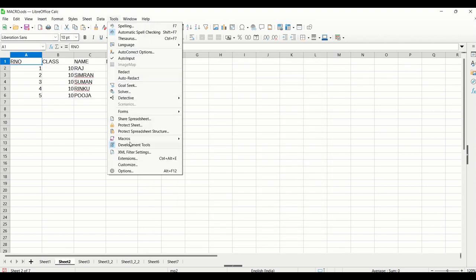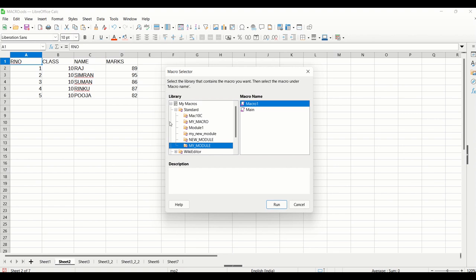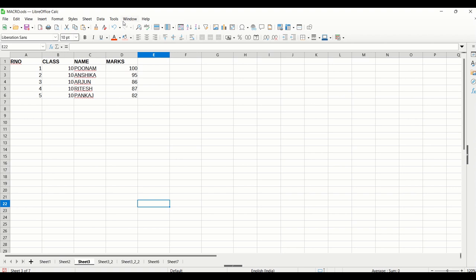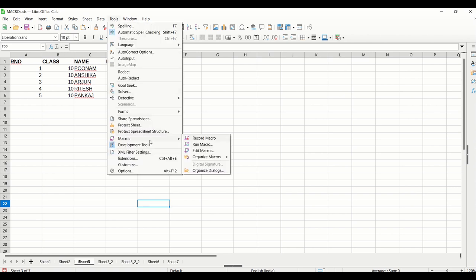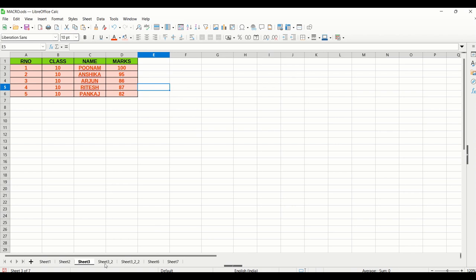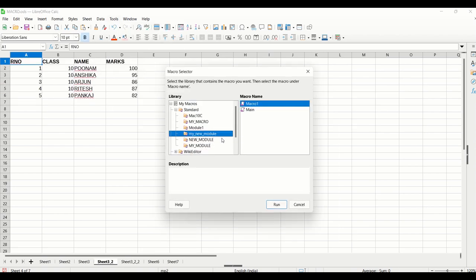Come to a different sheet, click on Tools, Macros, Run Macro, and you will see the standard library and my new module. Click on the new module, Macro 1, and run. You'll observe your normal data has become formatted. The same steps can be followed in different sheets. Run, and everything is selected. Just click on run. The same is for the other sheets.